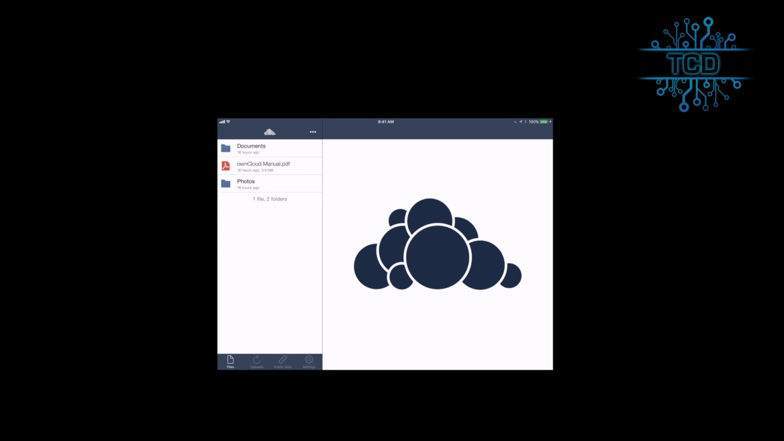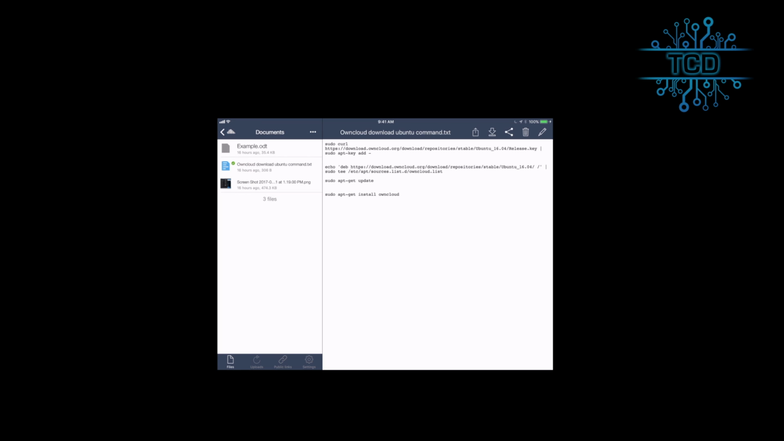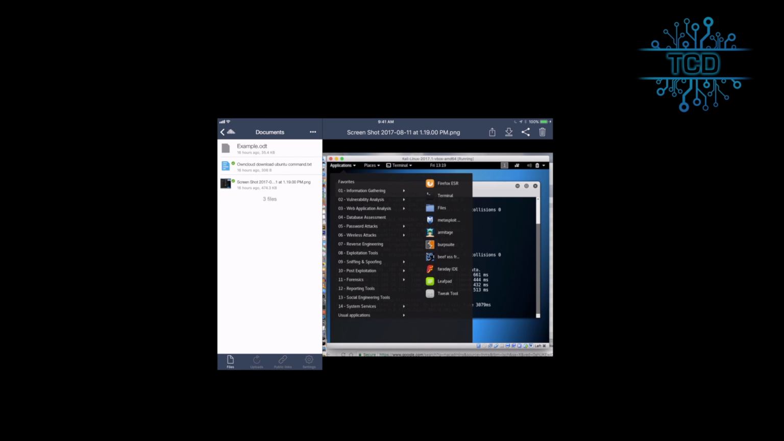So you have a kind of entire ecosystem of a way to store your files and access your data without having to rely on Apple or Google. And all of this is stored personally on your hardware.